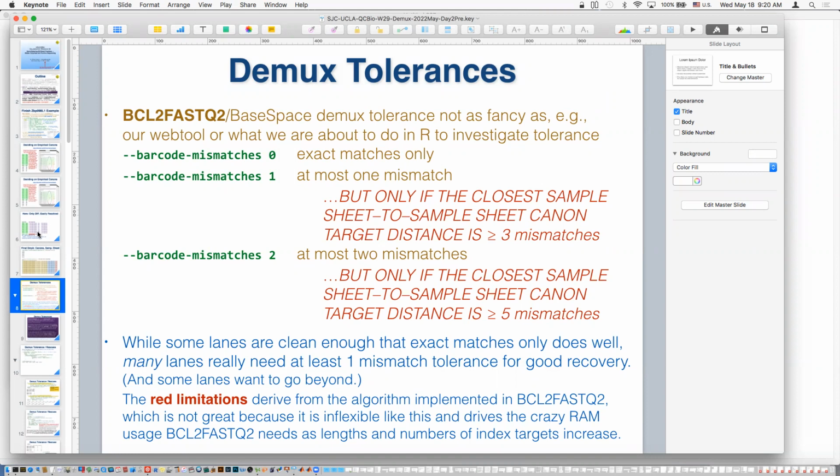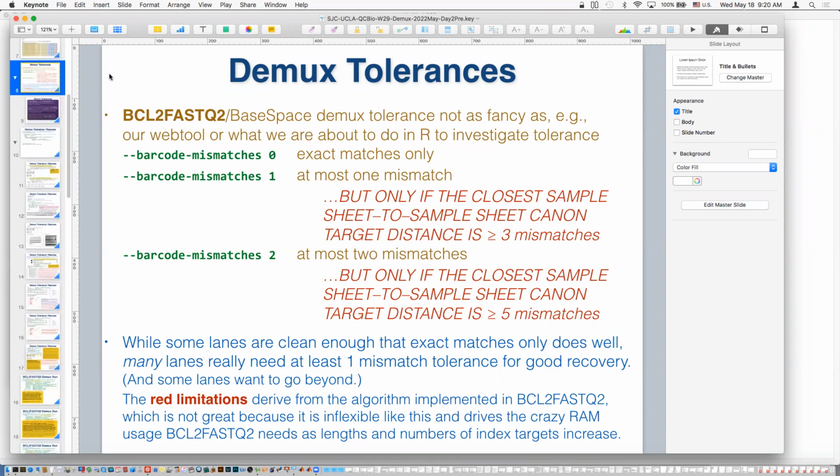These limitations derive because the algorithm used inside BCL FASTQ2 is kind of stupid, and it's not even like it was particularly easy to code. It's stupid for two reasons: it's inflexible because it has these limitations, but it also uses crazy resources. The amount of RAM it uses is insane.